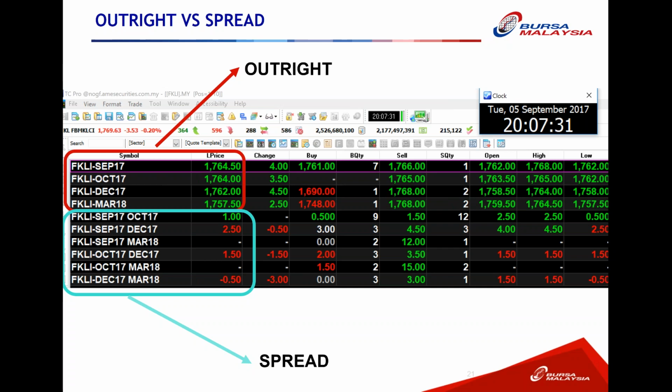Now, spread basically involves two contracts, but I'm not going into detail because they are going to cover the details about spread and how to do spread trading in the next class. I'm just kickstarting you to understand what exactly a spread contract is.